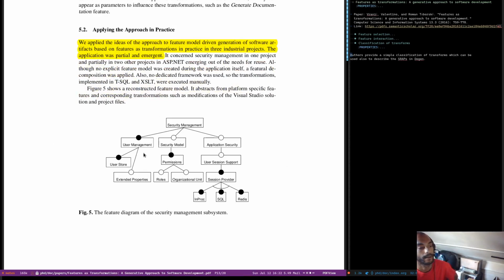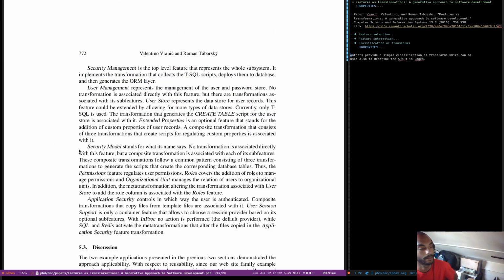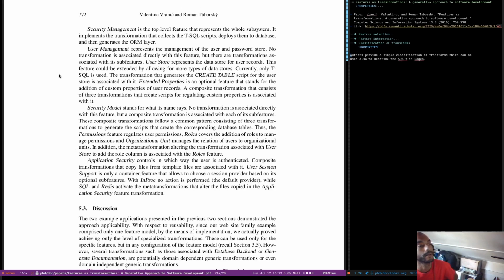So here we are, another feature model showing us what's available. Security management is a top-level feature that represents the whole subsystem. It implements a transformation that collects the T-SQL feature scripts, deploys them to the database, and generates the ORM layer. User management represents the management of the user and password store.